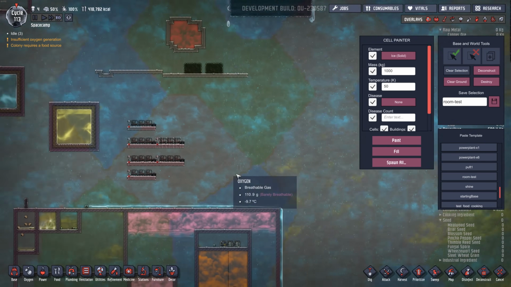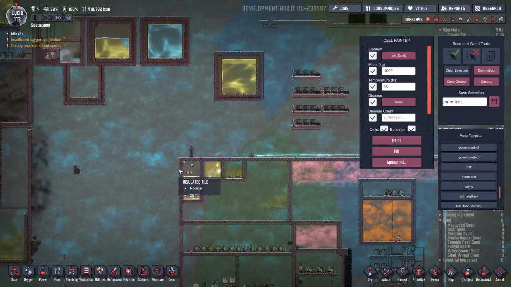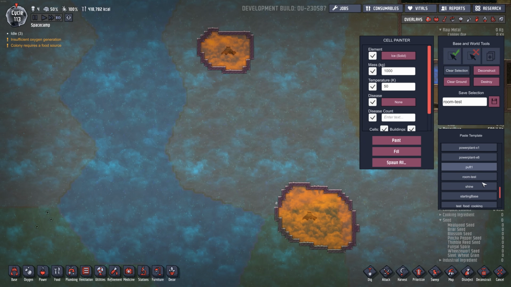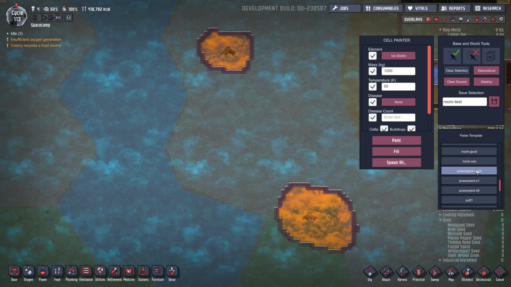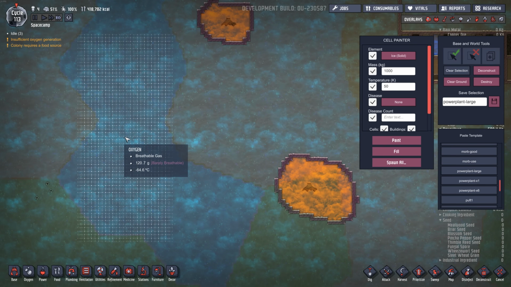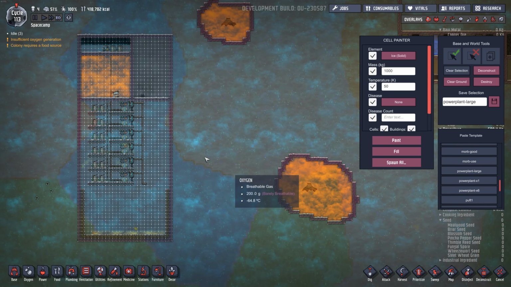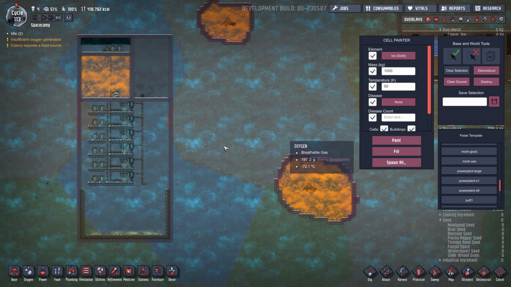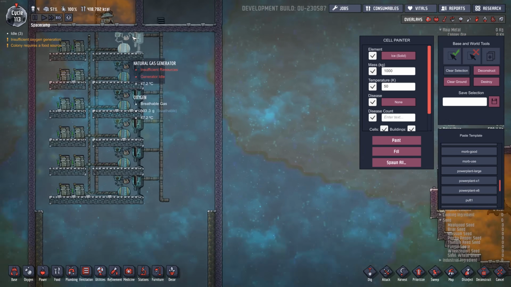So I found that I needed power a lot. So I made a template for power. So under here, power plant large. So I just click this. Now this is a big template, so it'll take a while to build, or load. Boom. So here's my power plant. Clear selection. And it comes with 6 natural gas generators.